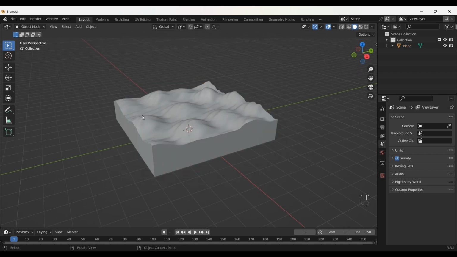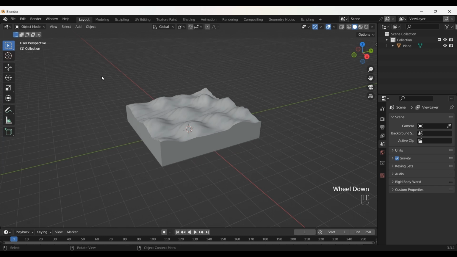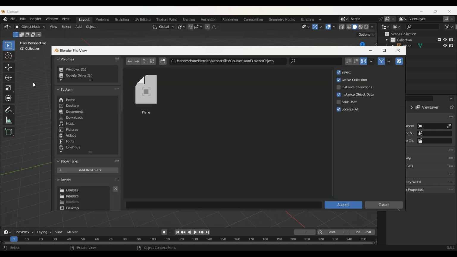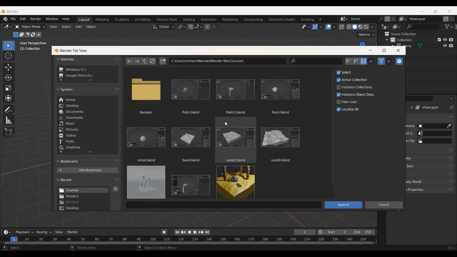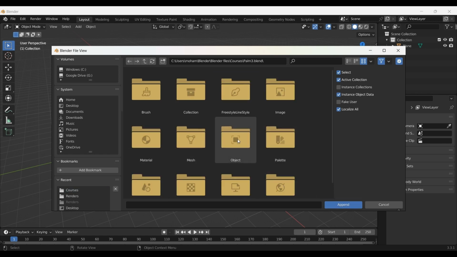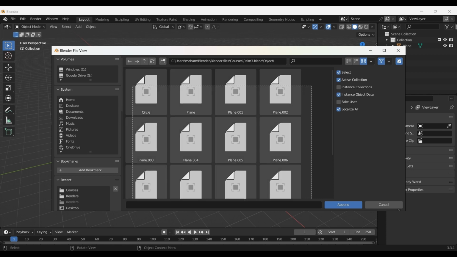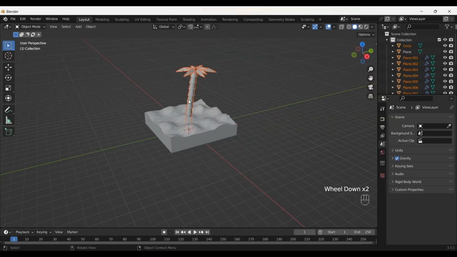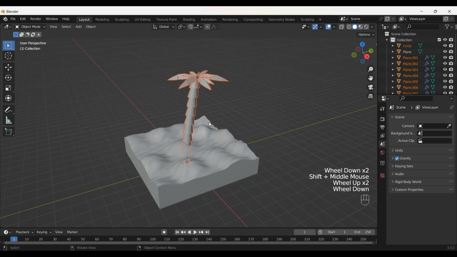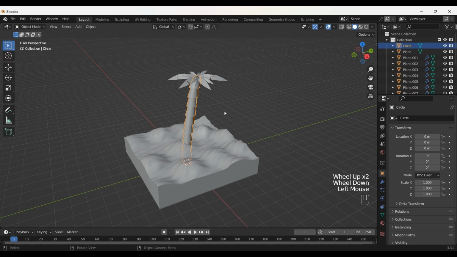Once I added the sand, now I want to add the palm tree, so I'm going to repeat the process again: File, then Append, and then I will navigate to where my palm tree is, and it's this one here, palm tree. I'm going to go to Object, and then I'm going to Shift select everything here, and then my palm tree will be added here.